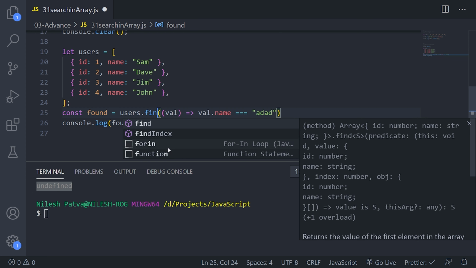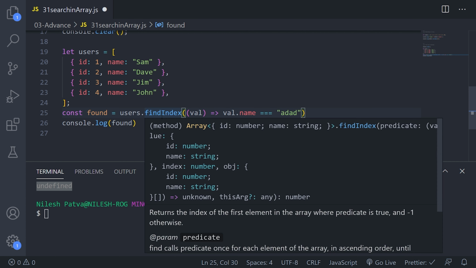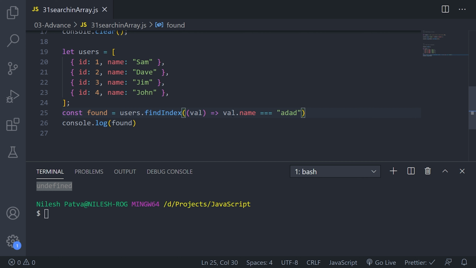There is one more example, findIndex. As the name suggests, it finds the index: when this condition matches, it returns the index. Let us run this. It is giving me -1 because this particular name is not inside my users array. If I write Jim here, I can see the index 2 will be returned. That is how findIndex works. If I compare with the id here, let's say 4, it will return the index 3 for this John object.